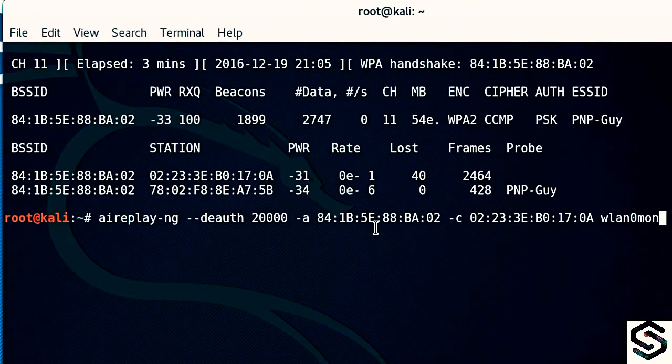When I hit enter, it is going to send the 20,000 deauthentication packets to this particular router, and it will tell the PNP guy router that you need to disconnect this particular MAC address, which means our Windows machine. Okay, so let's hit enter.